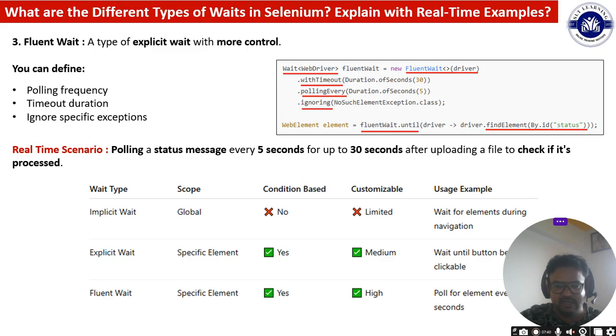Sometimes they will tackle questions that way: can you show the difference between implicit wait and explicit wait? This is how you need to answer. The implicit wait's scope is global for all the pages and all the elements. Explicit wait and fluent wait are element specific. Condition based: no, you cannot provide any condition in implicit wait. It is not customizable, but over here they are customizable and you can provide the condition. It gives some more control, so customization is high. Why? Because it gives us polling frequency, ignoring specific exceptions and those kinds of things.